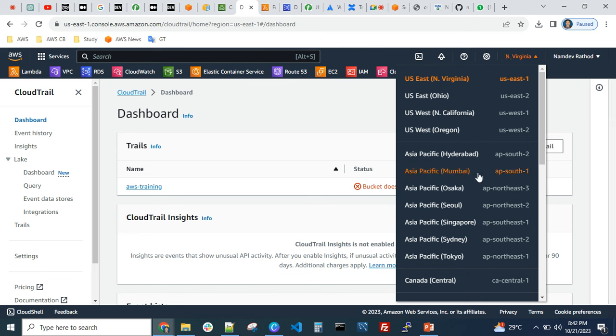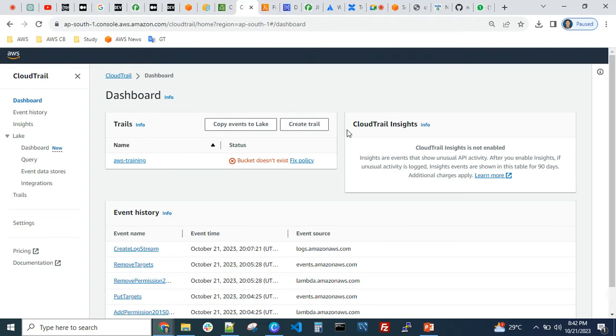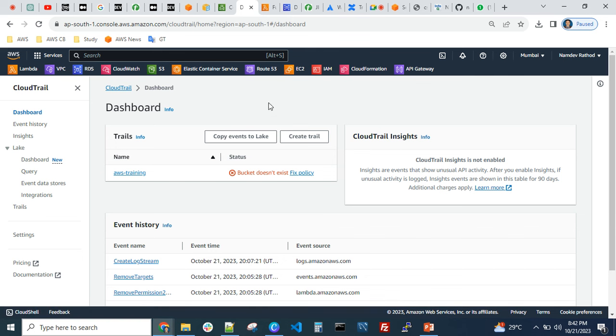Let me select the right region, Mumbai. Okay, there is one more option. In real time, there are lots of AWS accounts, so companies use the AWS Organizations feature basically. They club their multiple AWS accounts together for the billing part.